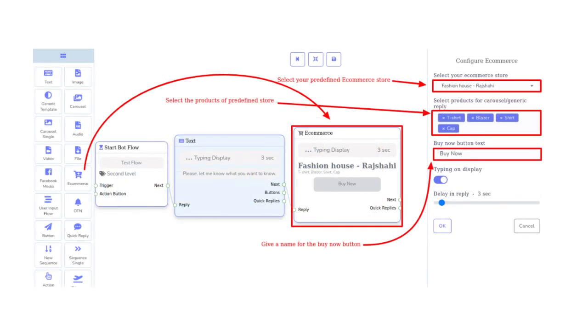E-commerce element. With the e-commerce element, you can make a carousel generic reply to the products of your e-commerce store. In the e-commerce element, first, you have to select an e-commerce store you have created before from a drop-down menu, and then you have to select products to make a carousel or generic replies of these products. Thereupon, you have to add text for the Buy Now button. And that's all.